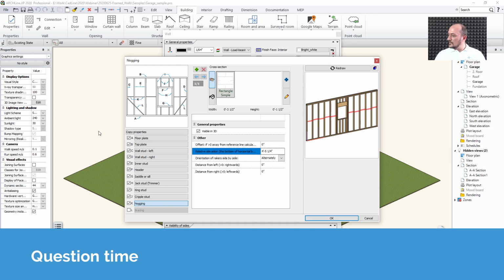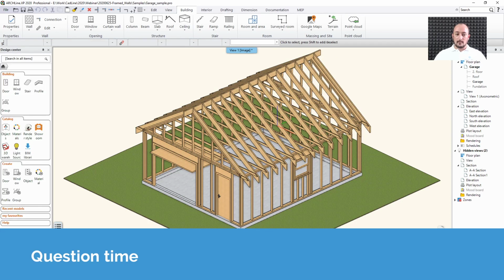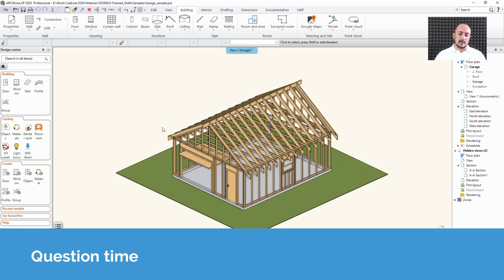Also, well, actually, there were other questions, but those are regarding something else. So this was all about the structural systems of the wall framing.